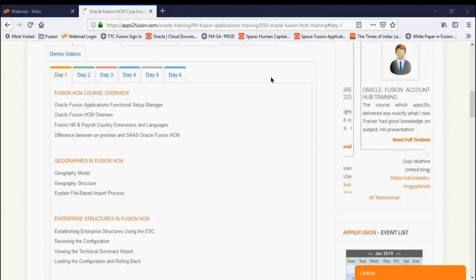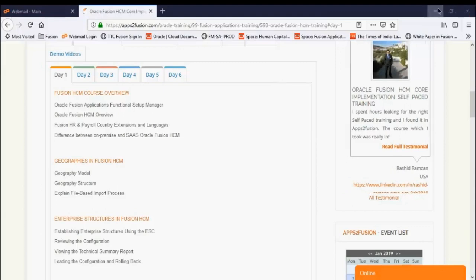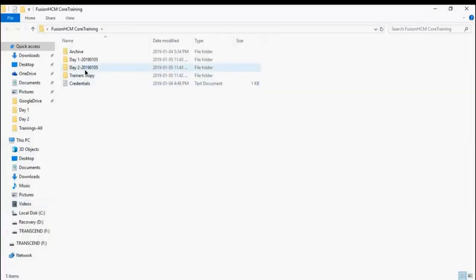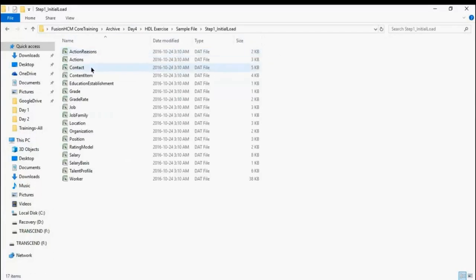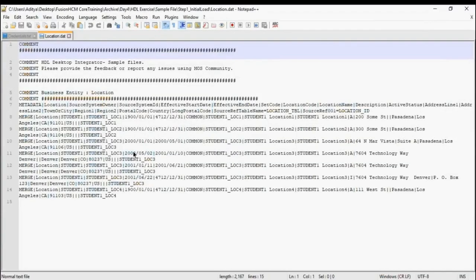So the difference is the way they handle the data and the way they actually process the data. Let me show you meanwhile, and we'll see all these things in detail. Suppose in HDL you want to load a location, this has to be in a format. It will be a .dat file. What we do is you can enter the data into Excel also, and once you are done entering the data into Excel, you can save the Excel into .dat format.